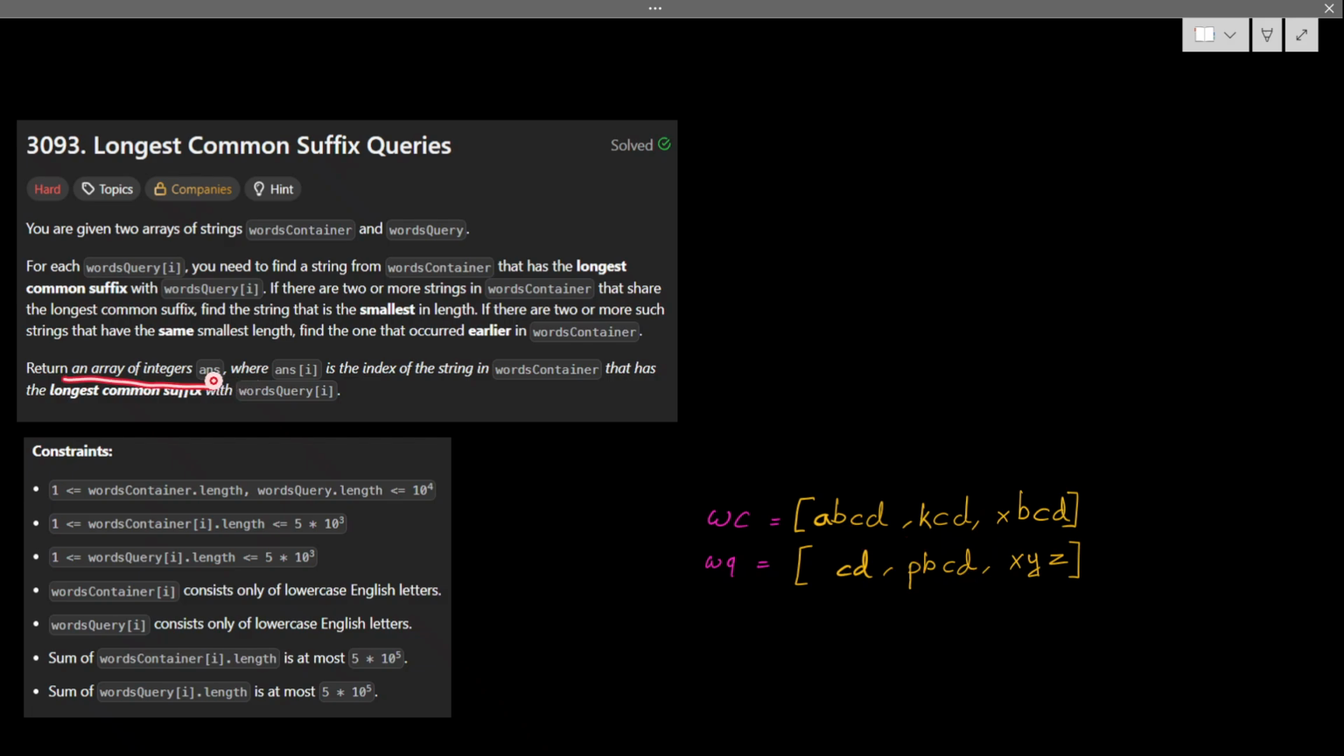So we have to return an array of integers answer, where answer[i] is the index of the string in the container. That means for this CD, which word have we chosen? For the case CD, what is the index of this? It is 1. So 0, 1, 2, so the answer will be of length words of query. For CD, what is the answer? 1 is the answer. Like which word we have chosen from the word container, which index position word is having the longest common suffix with the query word at the ith place.